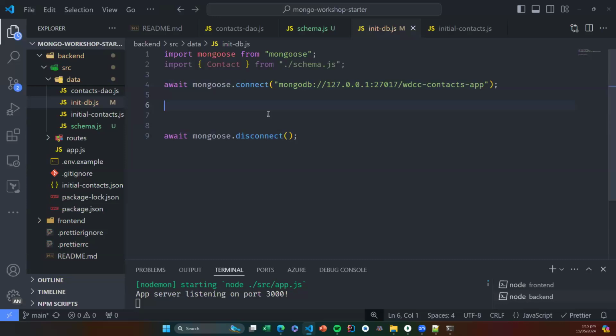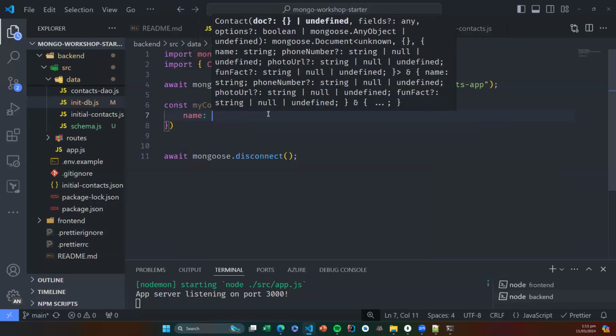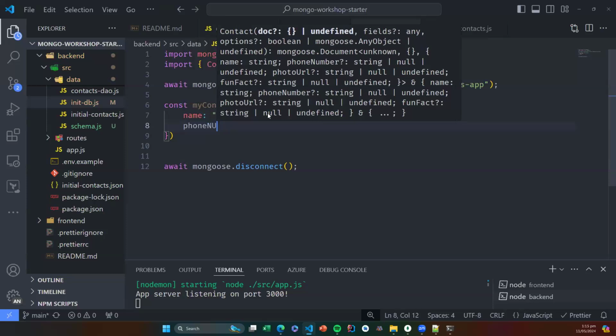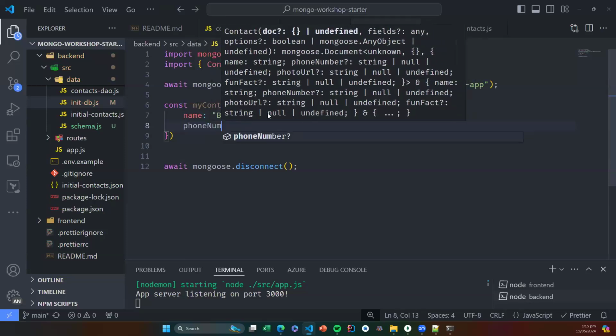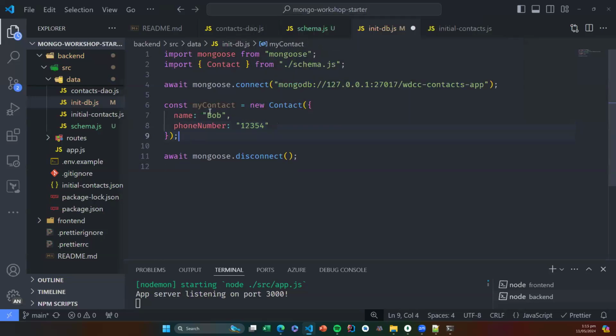If I wanted to make, for example, one contact and add that, I could do something like this. I could go const, don't bother typing this out. This is just a quick demo. So if I'm creating one new contact, I can do it like this. And then the information here, I can go name, Bob, phone number, for example, 1, 2, 3, 4, 5, etc., and add the additional information. And then to actually save that to the database, I can go await my contact dot save.